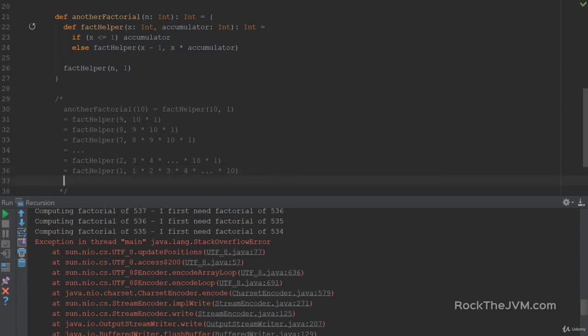Okay, and at this last call, fact helper of 1 and the accumulator is going to go on the if branch because 1 is less than or equal to 1, so it's going to return the accumulator. So this will return the accumulator, which is 1 times 2 times 3 times 4 times 10, which is the definition of the factorial. So fact helper here actually implements the factorial definition. Now, besides being a fancier way of computing the factorial, the most interesting thing is that this way of writing the recursive function actually works with a big number.